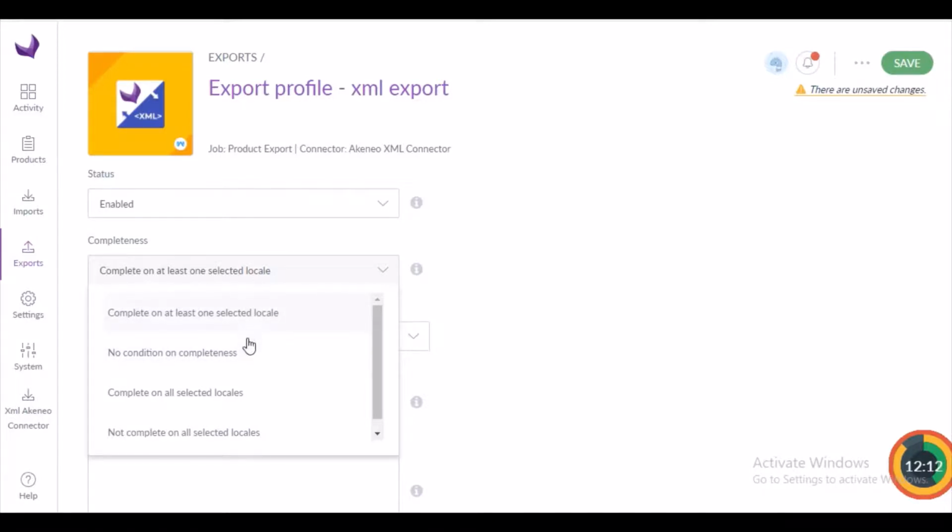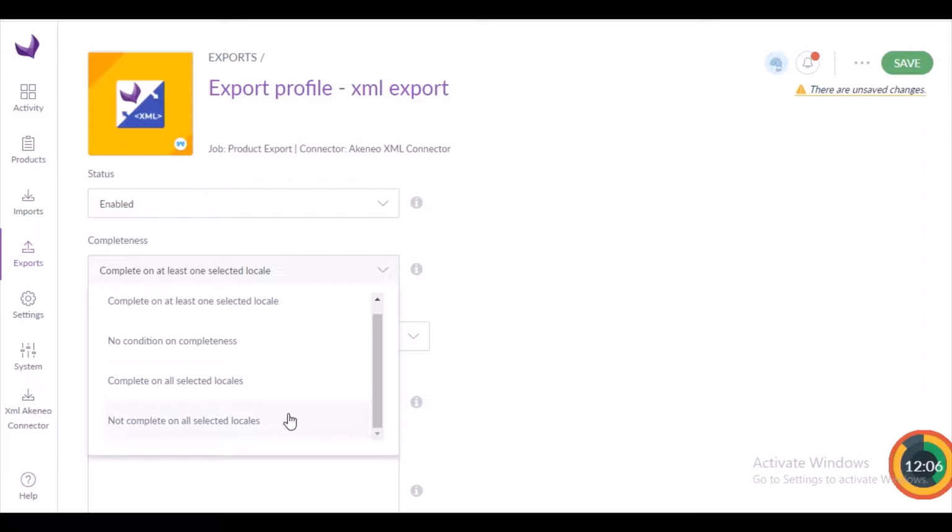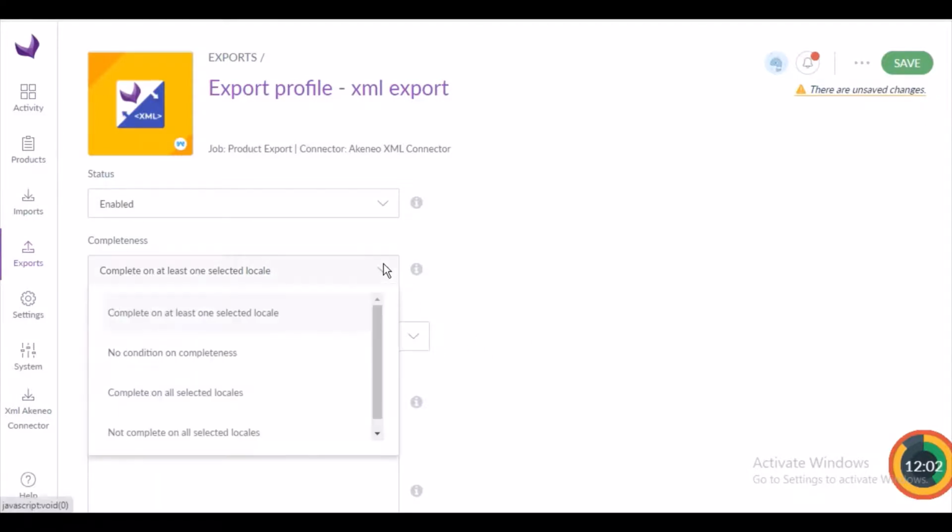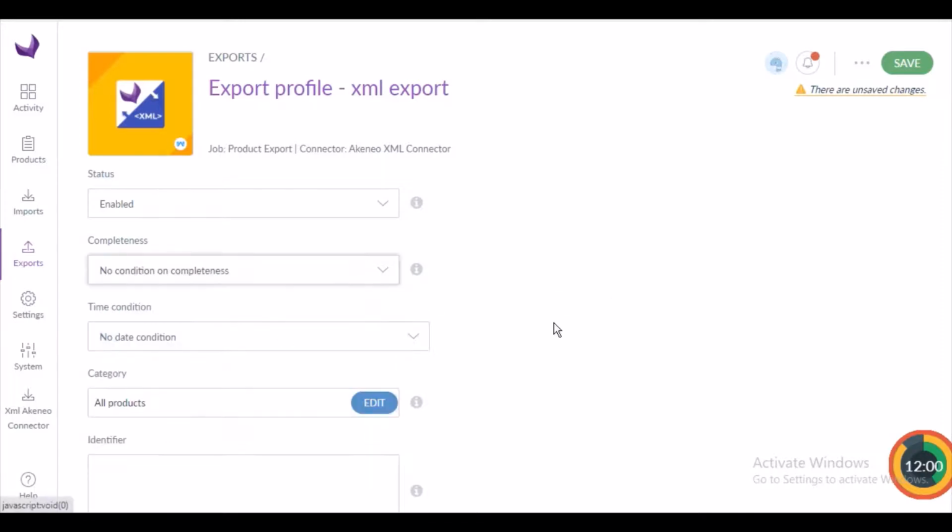So from here you will be selecting the options for that. So I am here selecting no condition on completeness. That would be like all products will be exported whatever their completeness is. So let me select this no condition on completeness. Then the time condition. So in the time condition you can now export your product on a specific time condition.